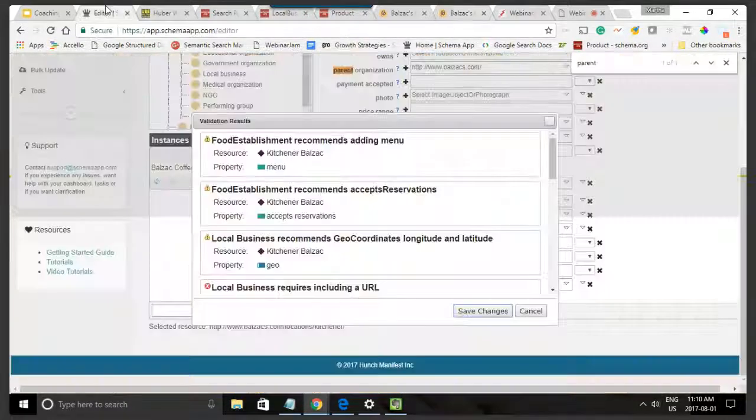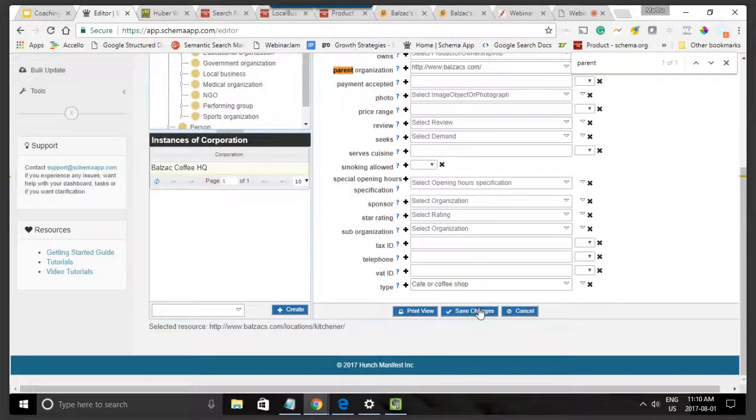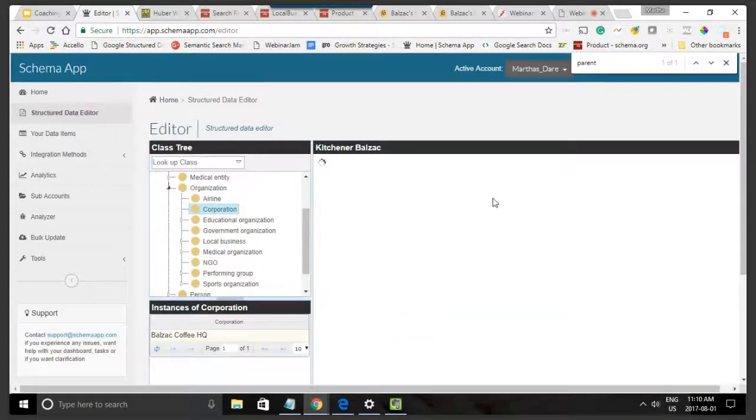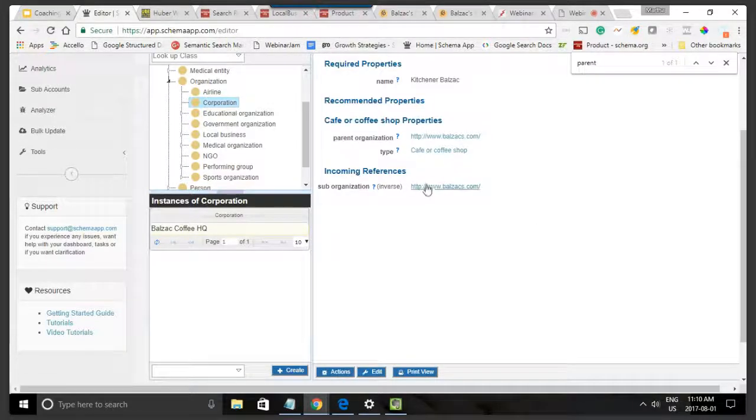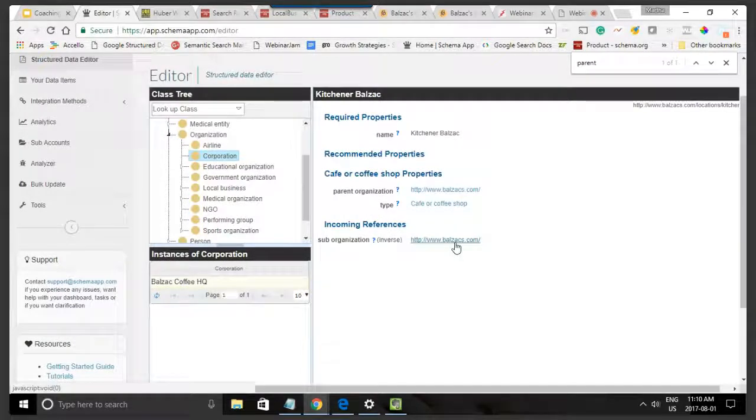And again, in Schema App, you can look here when it comes up, anytime you see these incoming and outgoing references. So this incoming reference is saying, this is the sub-organization of Balzac.com. So I know that those are linked. And so that's really what you want to make sure with the multi-locations, that you're linking them and how you do the markup. Now, I did want to show you one other example.